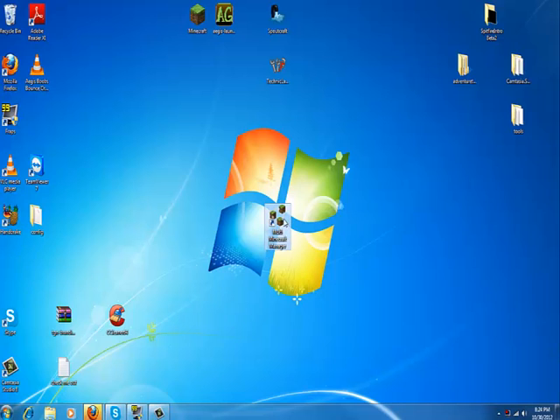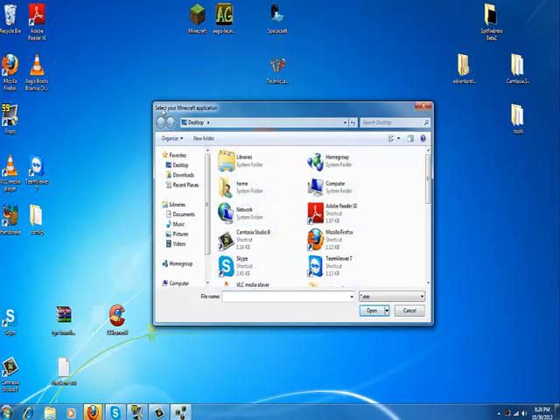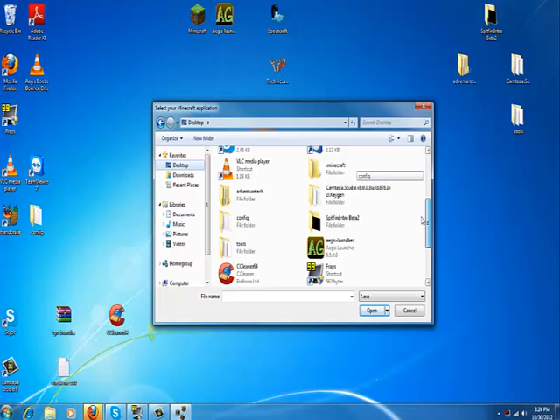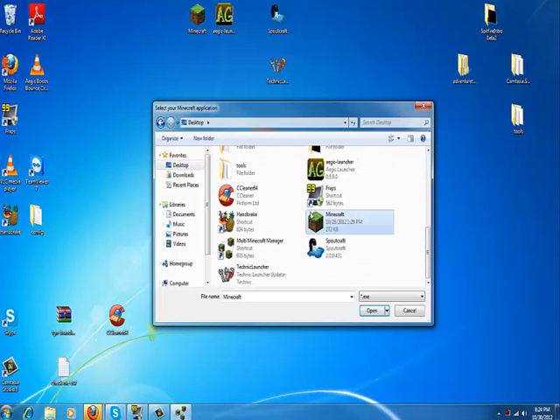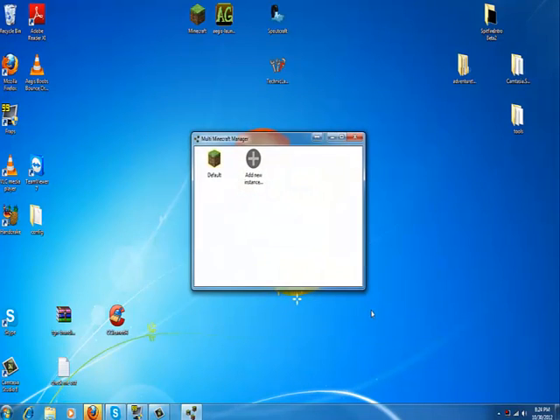I have here. The first time you double-click this, it will ask you to select your Minecraft application. Simply make sure you're looking at your desktop. Scroll down until you find your Minecraft executable. Click Open. Now, what it has done is it's actually added your default Minecraft into the Multi-Minecraft Manager system.